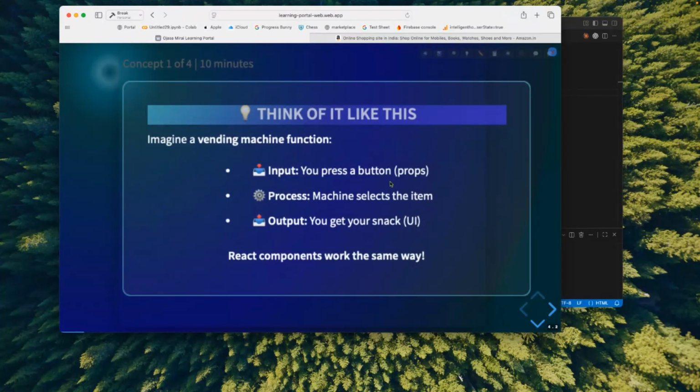So we directly jumped into this, okay, what is React and all. So let us go a little bit slower. Now, let us imagine one vending machine, like a coffee vending machine, where you press a button, something happens internally, and finally you get a snack or coffee. So input, process, output, correct?